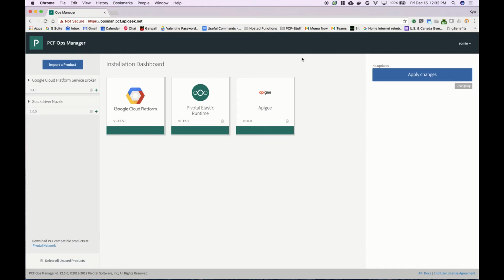So we're going to go over how you would install the Apigee Service Broker via a PCF tile. Once you've downloaded the tile and uploaded it to your Ops Manager, you'll see a page similar to this. And just remember, Ops Manager is a Pivotal-only tool that allows you to configure certain services that can then go into your Cloud Foundry environment.